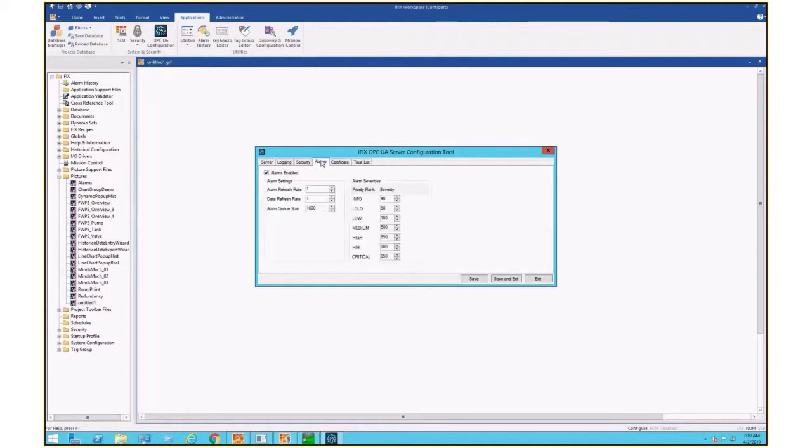As I mentioned, we also expose the alarms from iFix through this OPC UA server. There's a few settings that you can control in terms of the alarm queue size and refresh rates, as well as the ability to map iFix priorities on alarms to the ranges of the OPC UA specification in terms of severity. So severity in OPC UA ranges from 0 to 999, and so you can decide to map what priorities map into those severity levels, and that will affect how your clients interpret the severity levels.